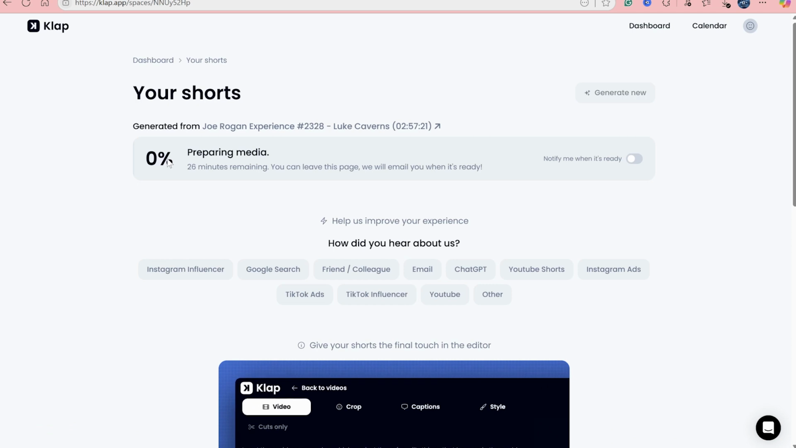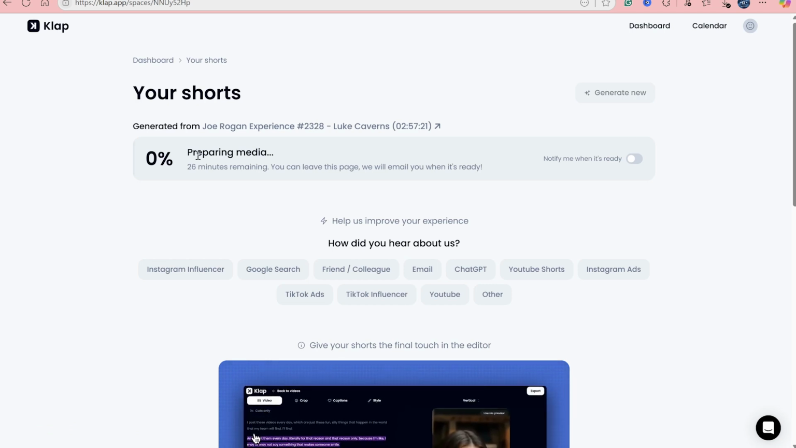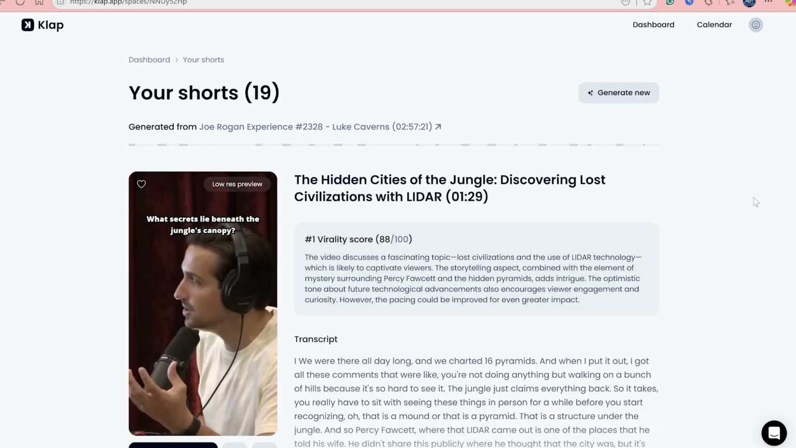And now we've got the percentages here, and it will say preparing media, and also it says how long it will take. In this case, it says it's going to take 26 minutes to analyze this video and create the shorts. And instead of waiting 25 minutes, I'll come back when the video is done. Okay, the analyzing is done, and we've got 19 shorts created from this almost 3 hours video.